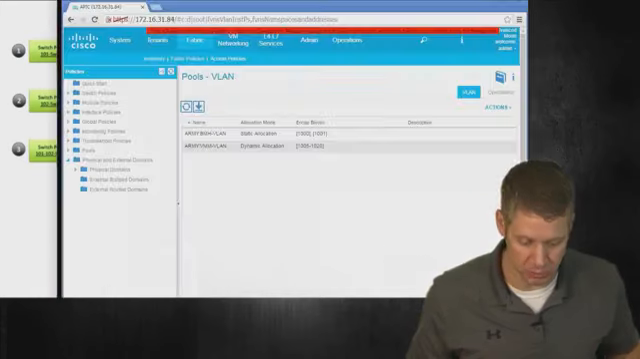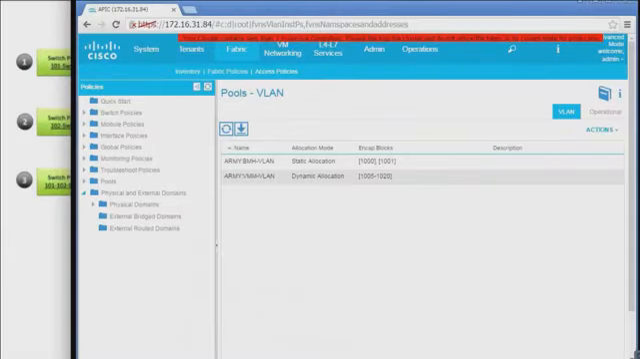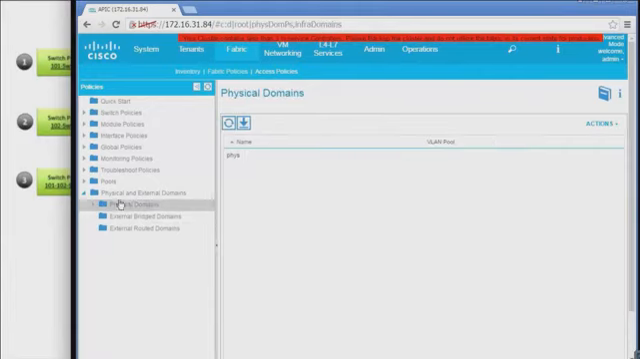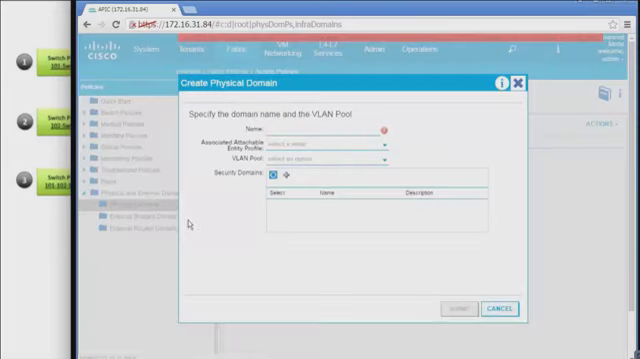So let me back up here. This domain is going to be basically a physical domain that's for bare metal hosts. So what I'm going to do is go down here. Again, we're at Fabric, Access Policies, and I'm going to go to Physical and External Domains, Physical Domain, and create a physical domain. So this guy, we're going to name it Army BMH for bare metal host domain.